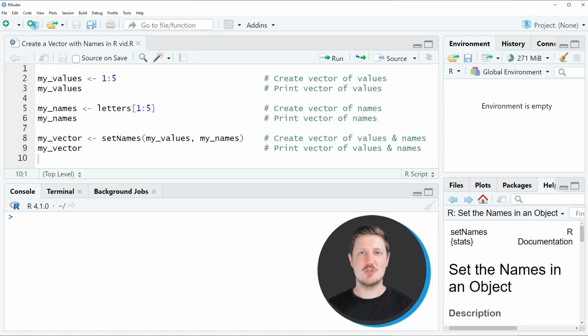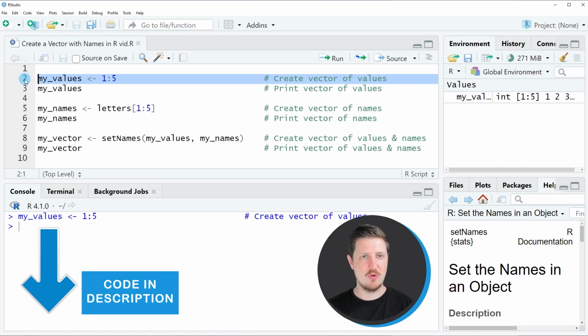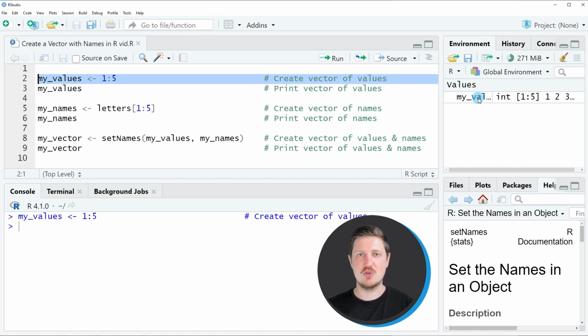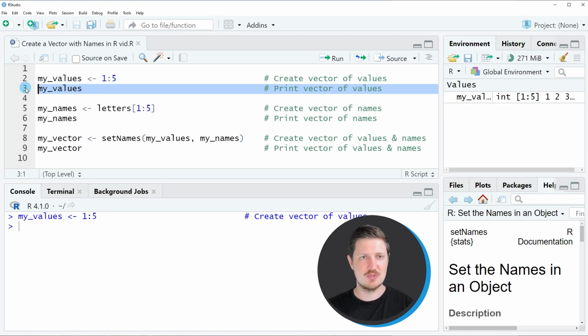In this video, I will show you an example, and for this example, we first need to create a vector containing certain values. And we can do that, as you can see, in line 2 of the code. After running this line of code, a new vector appears at the top right, called myValues. Then in line 3 of the code, we can print this vector of values to the bottom in the RStudio console. And as you can see, our vector contains the values 1 to 5.